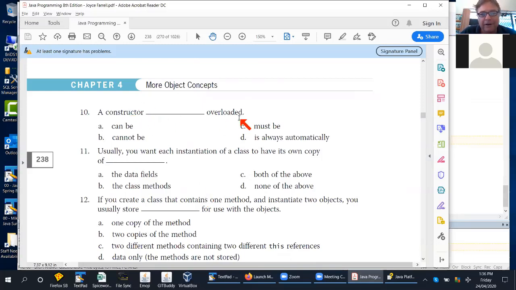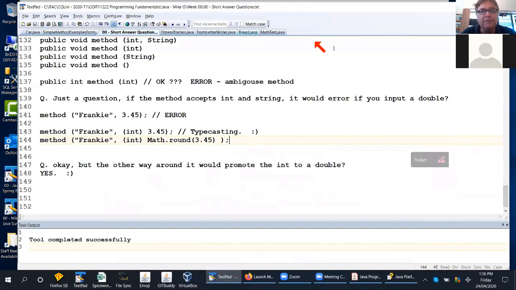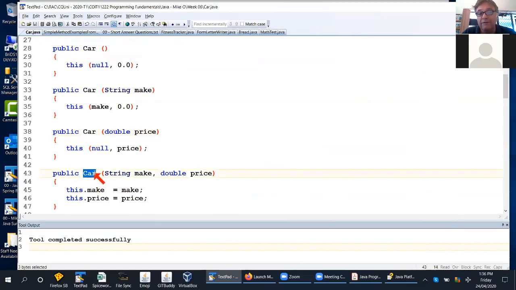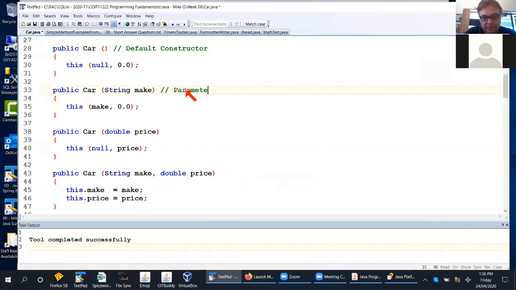A constructor, something overloaded. A constructor can be, cannot be, must be, is always automatically. Which of those is most right? Okay, so a constructor can be overloaded. And we saw that with our car example. We've got a constructor there, another constructor, another constructor, another constructor. So we've got overloaded constructors, and which one gets called depends on whether we pass parameters and the order of the parameters or whether we pass no parameters. So they're all constructors. There's 4 constructors there. This one here's got the special name of being the default constructor. These ones are called parameterized constructors. And I usually call them number 1, number 2, number 3, whatever.